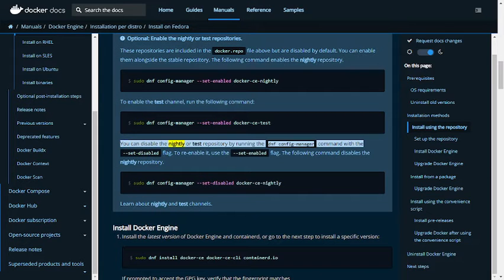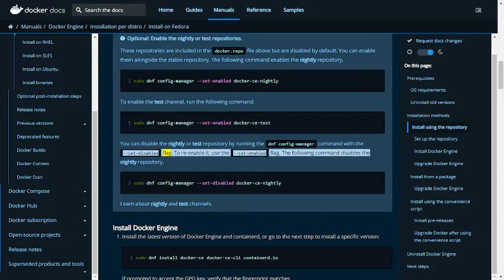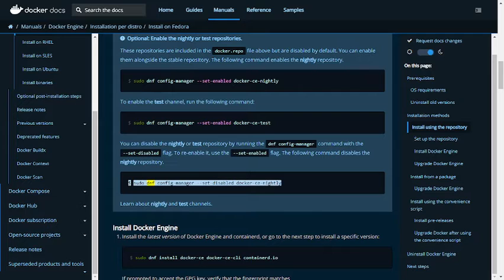You can disable the nightly or test repository by running the dnf config-manager command with the --set-disabled flag. To re-enable it, use the --set-enabled flag. The following command disables the nightly repository. $ sudo dnf config-manager --set-disabled docker-ce-nightly. Learn about nightly and test channels.